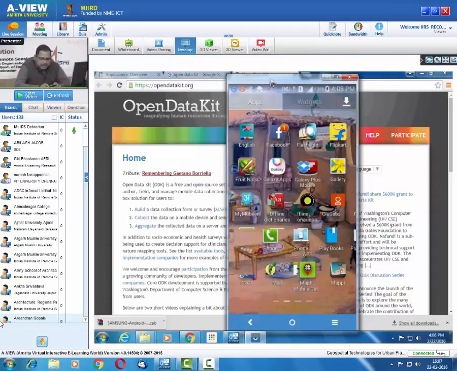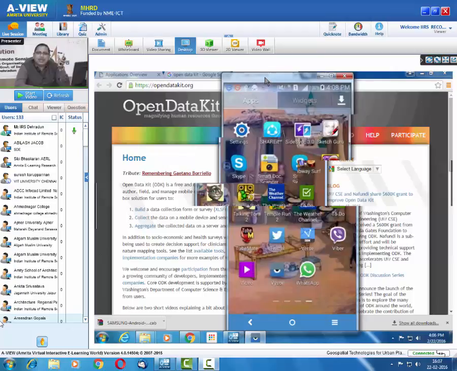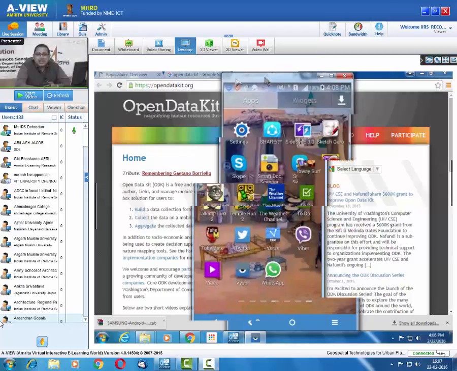I am just waiting for a response. My team says they are able to see my mobile phone. So this is my Android phone. It's a normal device you can see here.